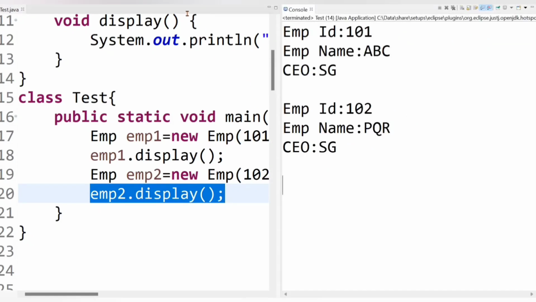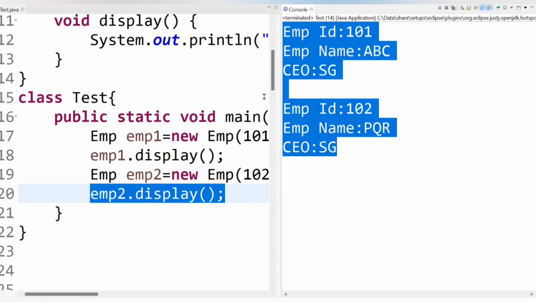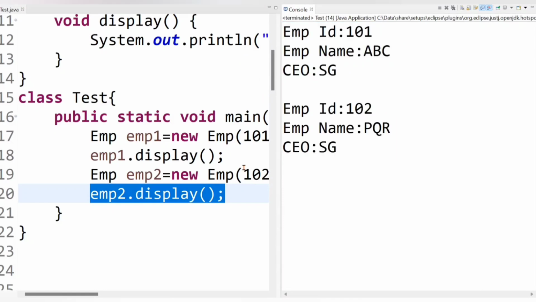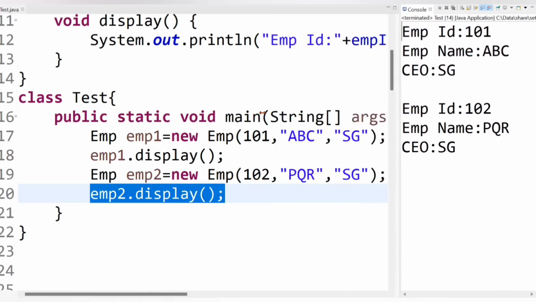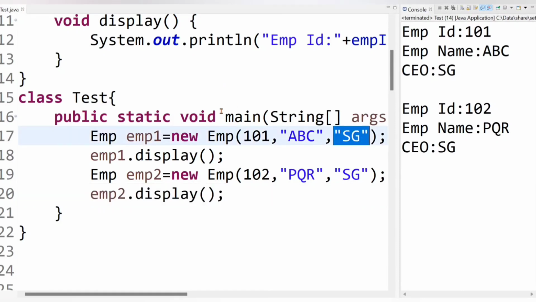You can see here we have got employee 1 and employee 2 data successfully. But if we notice here, the CEO is the same or common for both the employees. So if thousands of employees are working in the same company, then obviously the CEO will be the same for all those thousands of employees, right? That means you will need to write the same code for thousands of employee objects, right?